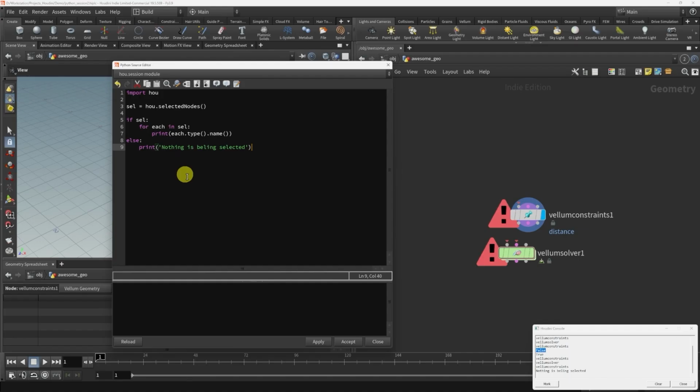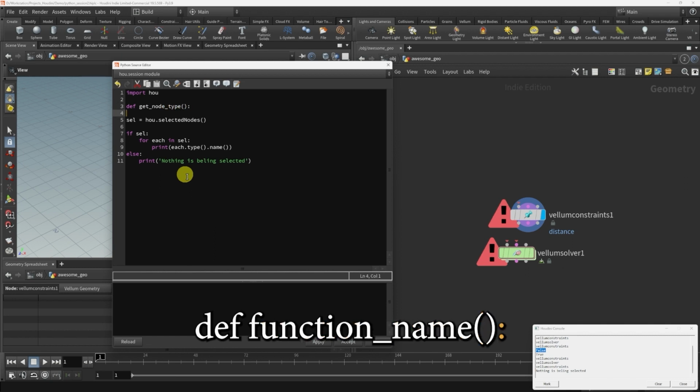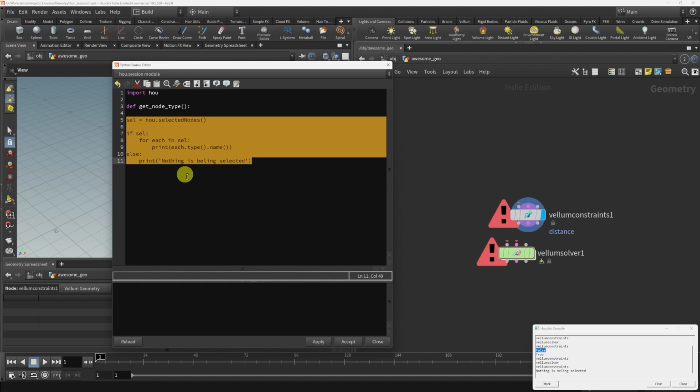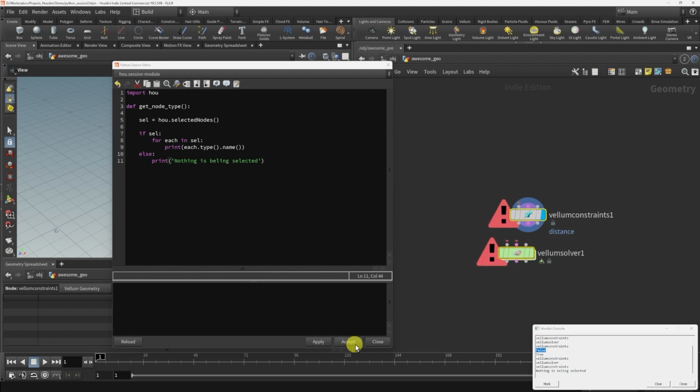Now that we have a functional code, I like to wrap it in a function so it is reusable in many situations. First, in order to define a function, we need a def statement followed by a function name, and in this case, let's name it getNodeType followed by the parentheses followed by a colon, and we will select the code we wrote and press tab to indent the code. Now, if we select something in the viewport and run the script, nothing is going to happen yet because we haven't called the function. In order to call a function, we need to use the function name followed by the parentheses.